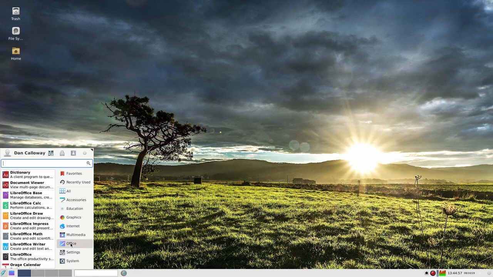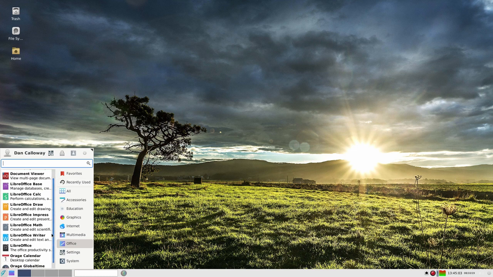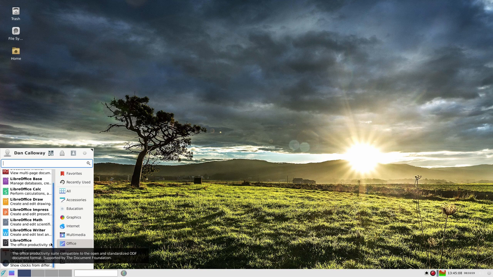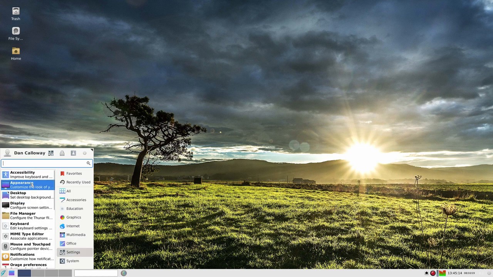XBurn, we've got Office here, Dictionary, Document Viewer, LibreOffice Base, LibreOffice Draw, LibreOffice, the entire suite, basically. And then we've got the LibreOffice main interface. We've got the calendar and the global time. Under settings, we have accessibility, appearance, desktop.